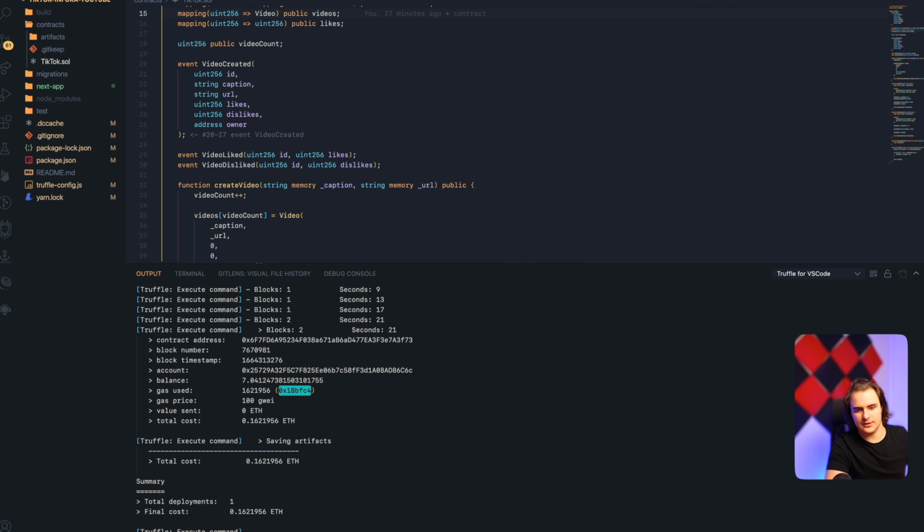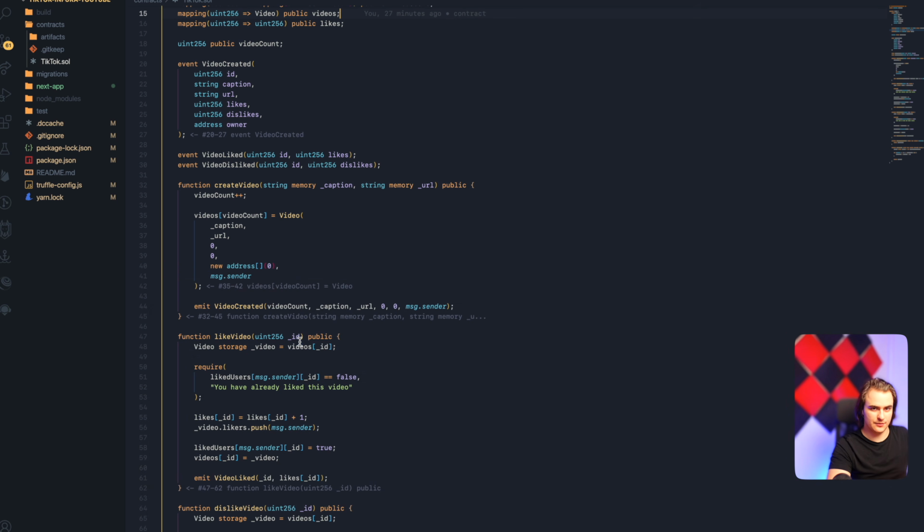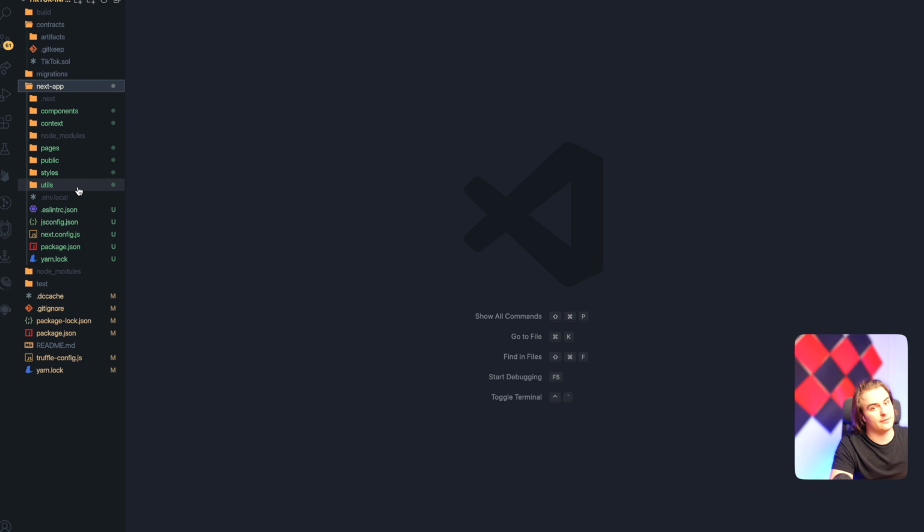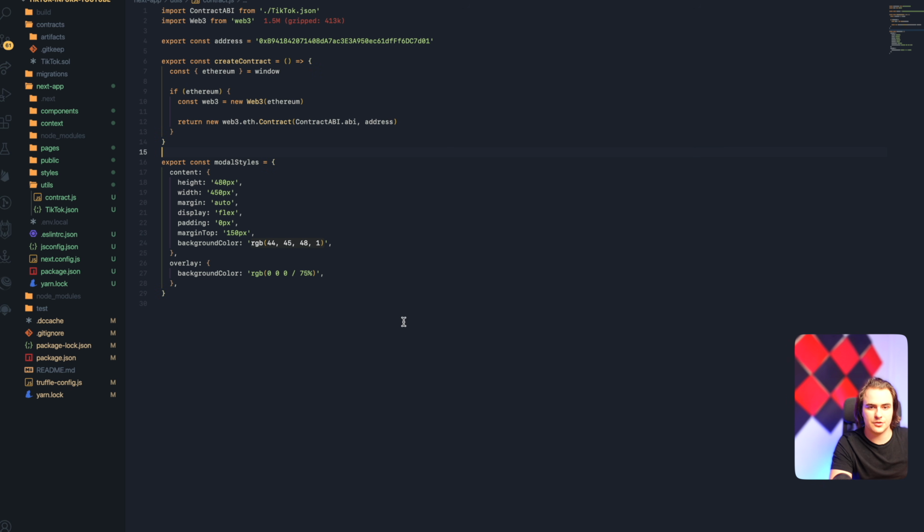And it also says deploy succeeded. So that's pretty much it. Now you want to go ahead, copy this number too, or this address as well, and then go back to your utils. So now inside of next step, hit the contract file.